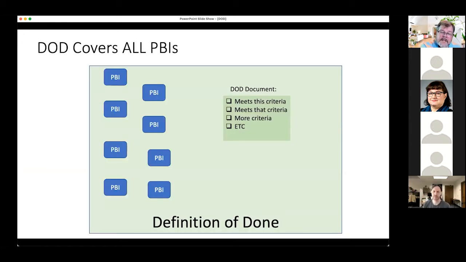So the definition of done, you can look at it like this. Got all these product backlog items. As each one is being completed, you're looking at this checklist of the definition of done and saying, does it meet that? Does it meet that? Does it meet that? There's not a different definition of done for every product backlog item. It's just an overall thing.